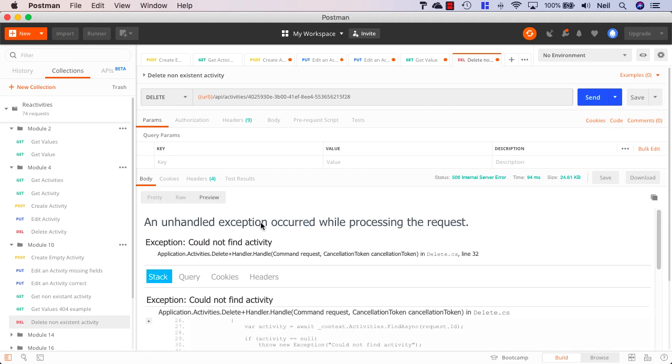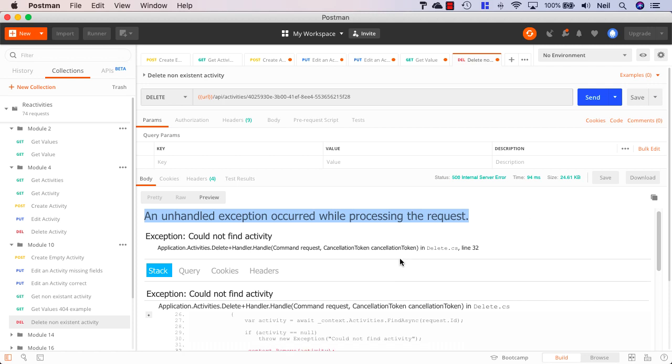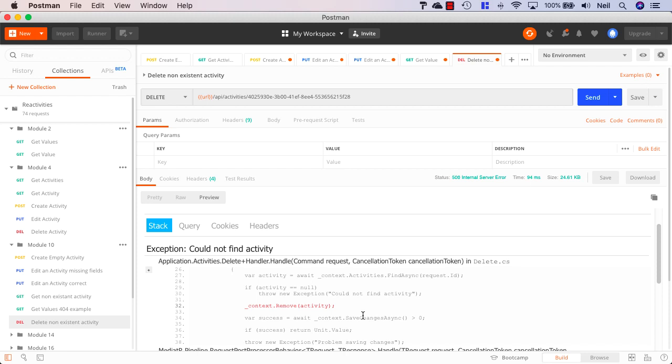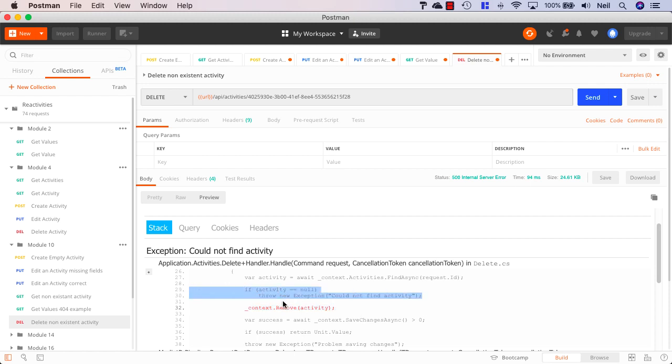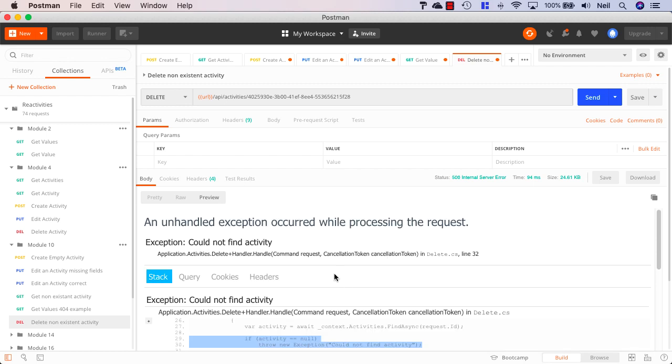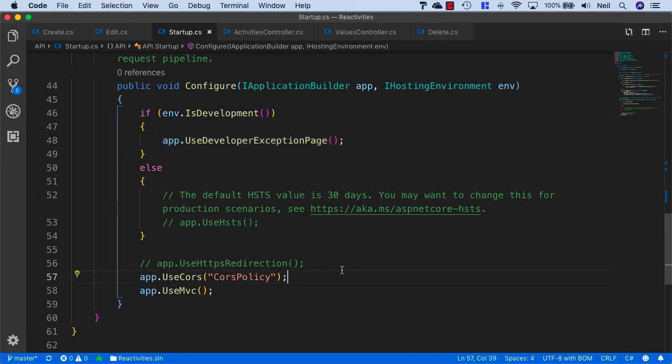If we take a look at the preview, this is the page that's returned from .NET Core. And we get this nice pretty exception page that gives us lots of information about the problem that we've got here. We can see the line that caused the problem, and we can see that we're throwing an exception if the activity equals null, although the context.remove is highlighted here, but this is where we ceased execution of this particular method. And this is what we get when we're running in development. But what do we get if we're not running in development? What do we get if we're running in production mode?